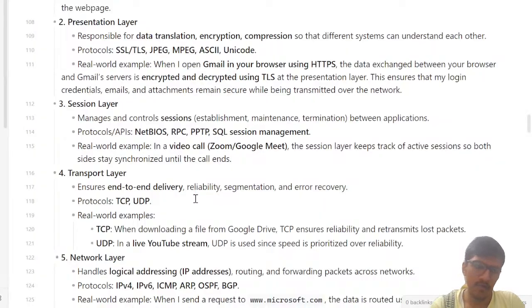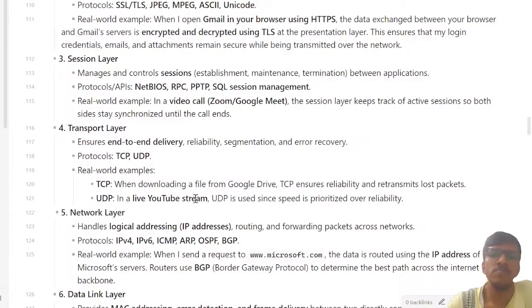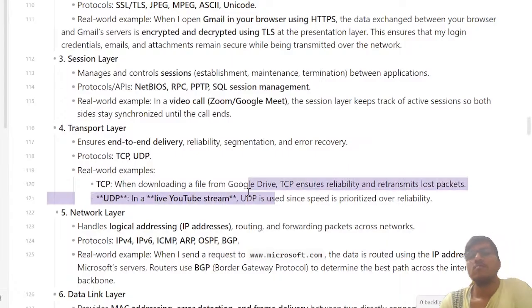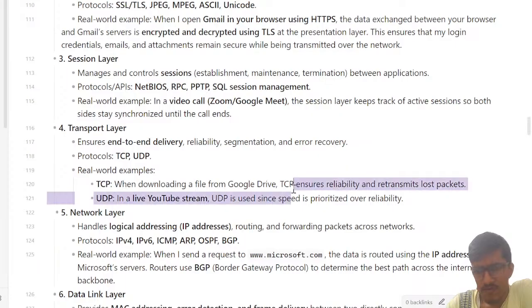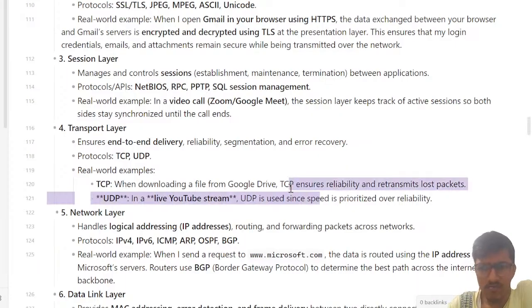The transport layer is for end-to-end delivery and error recovery. Protocols are TCP and UDP. When downloading a file from Google Drive, TCP ensures reliability and retransmits lost packets. UDP is used where speed is prioritized.